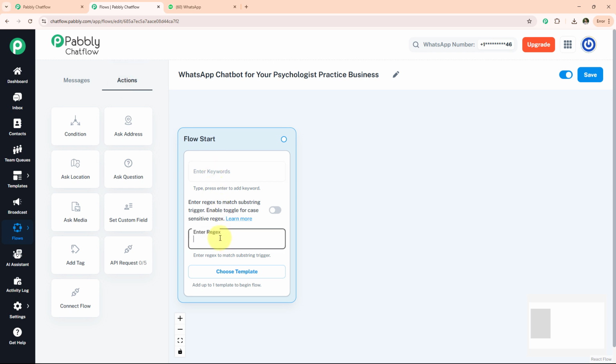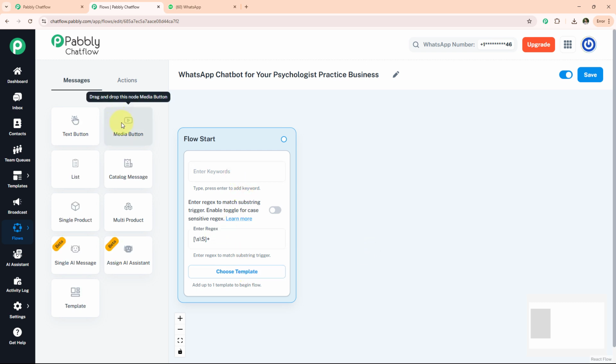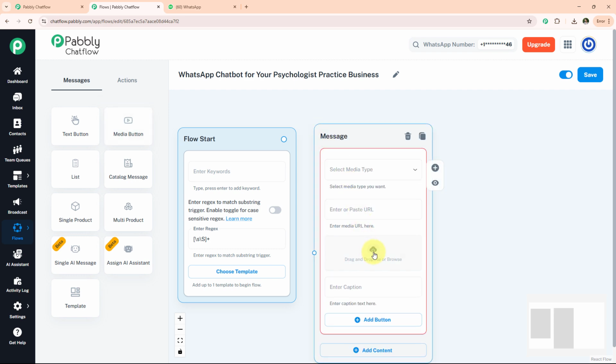Now we enter regex. For regex, we use the format. This format helps us to trigger the chatbot. When user types anything, then our chatbot will be triggered. We can also trigger our chatbot with the help of keywords and template. Now we take media button and simply upload the image which I already downloaded.